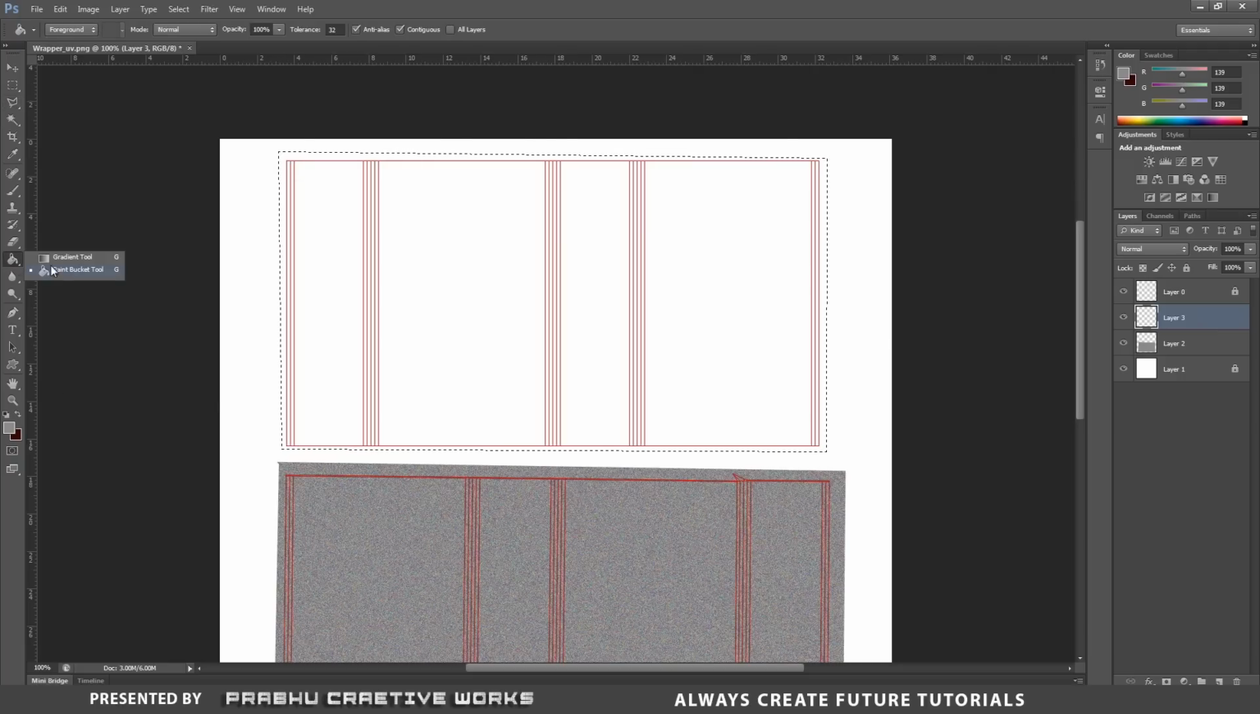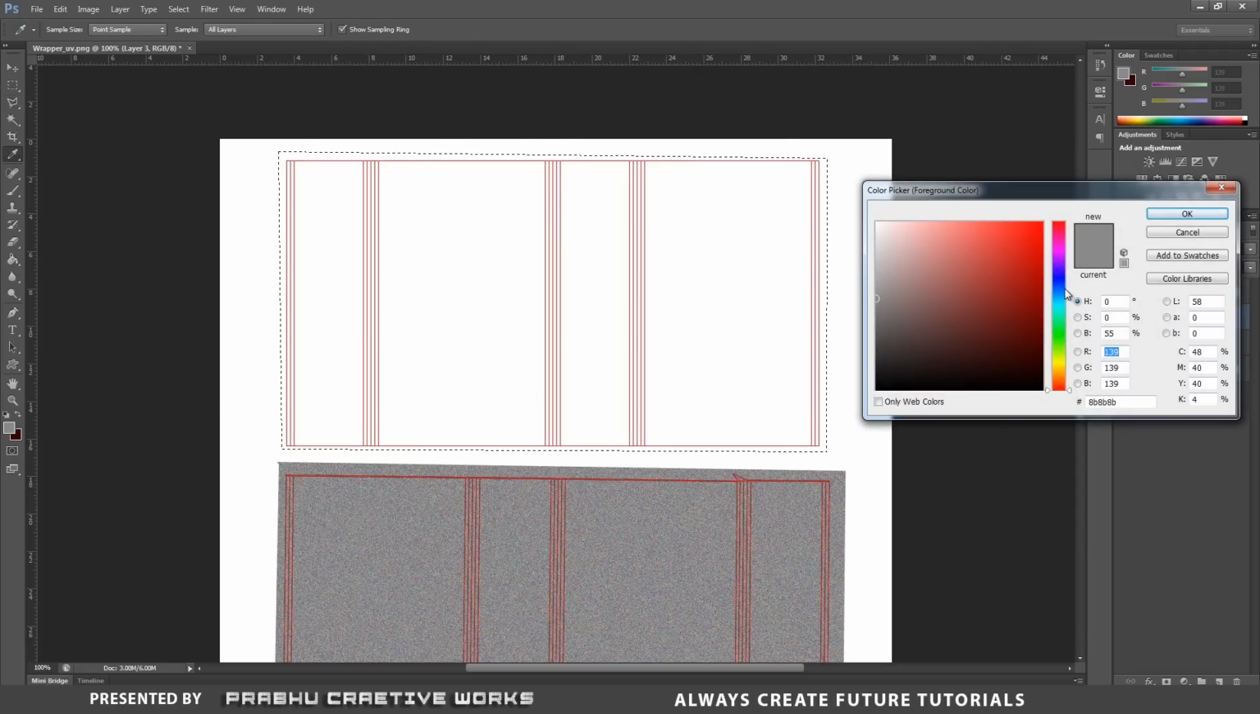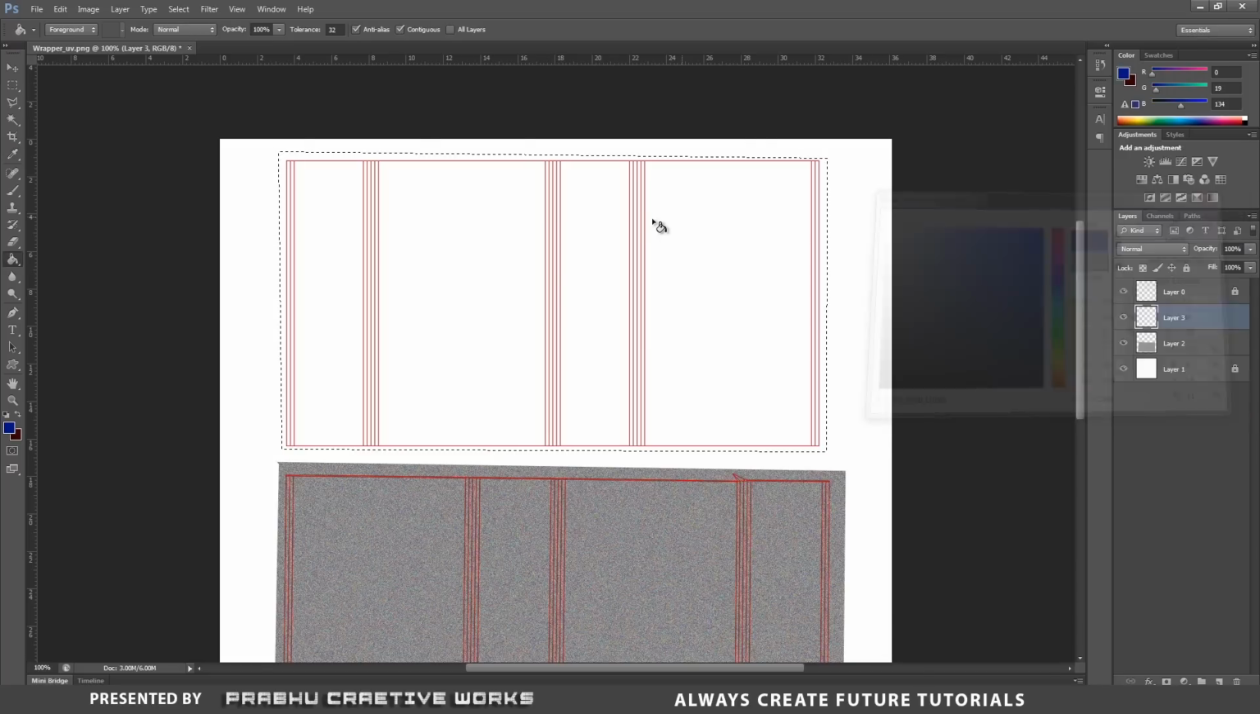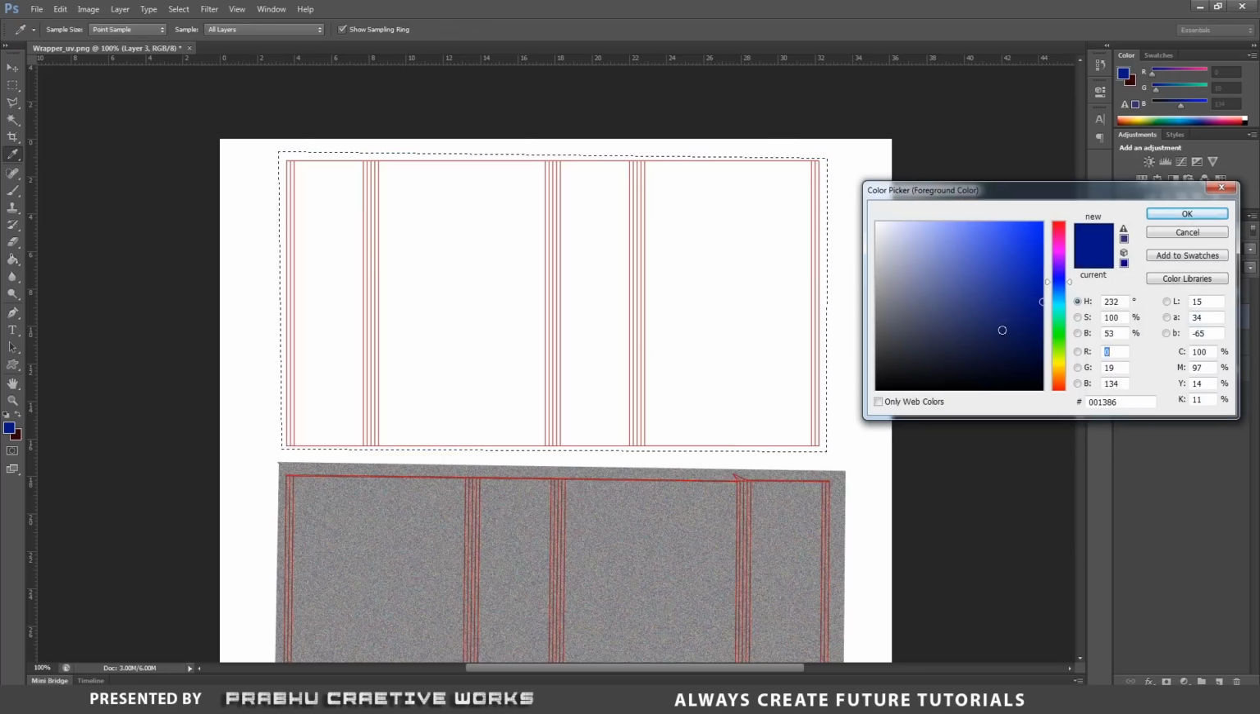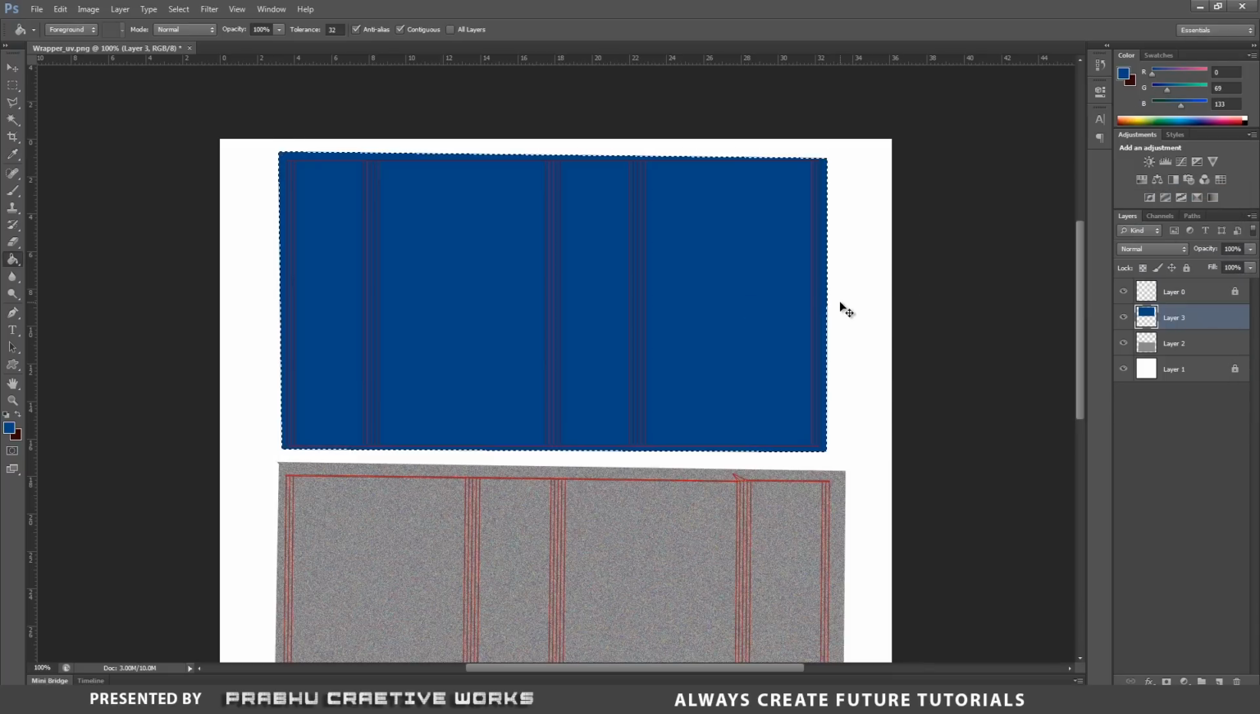So take the paint bucket tool and choose, in this case, a dark blue. Fill over here. Press Ctrl D to deselect. Double click on this layer 3. So I will undo this one. I will add a little bit of this blue. Like this, I fill over here. Press Ctrl D to deselect.